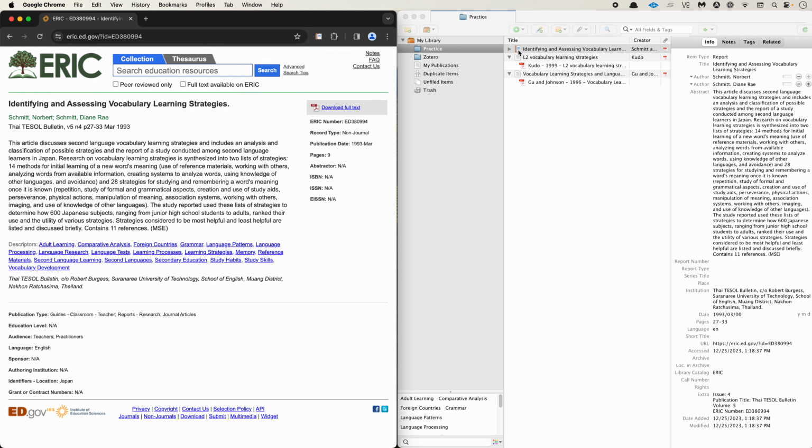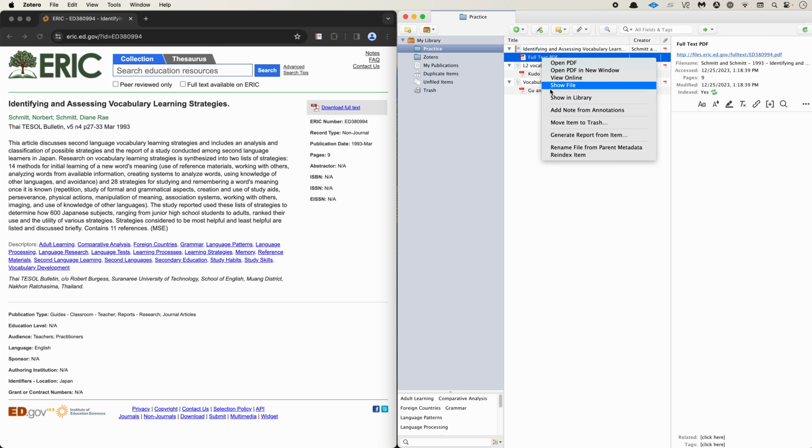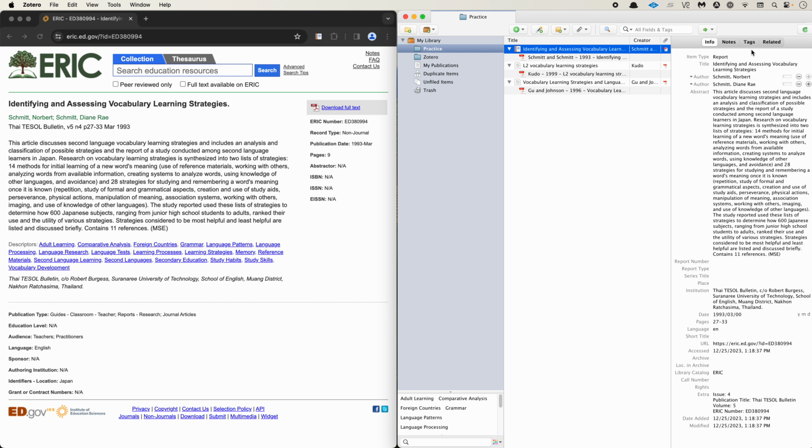And you notice that the icon in Zotero is a little bit different. That's because of how it got downloaded. That's not so important, but we have the same problem again. Full text PDF, right click, rename file from parent metadata, and now we seem to be okay, and we have our information and notes. So now we have 3 items in Zotero, and we're going to use these in the next tutorial to show you how you can add these into your paper using Microsoft Word.